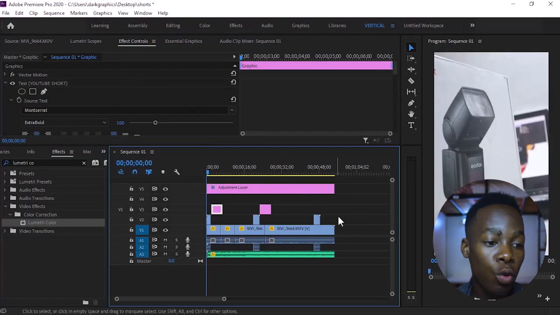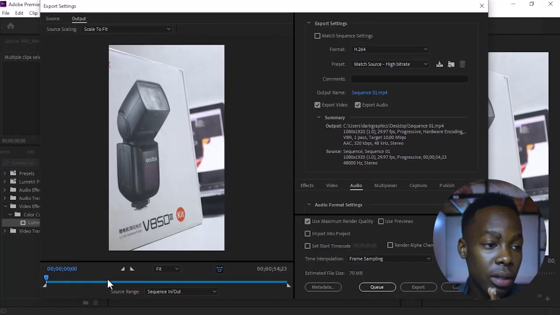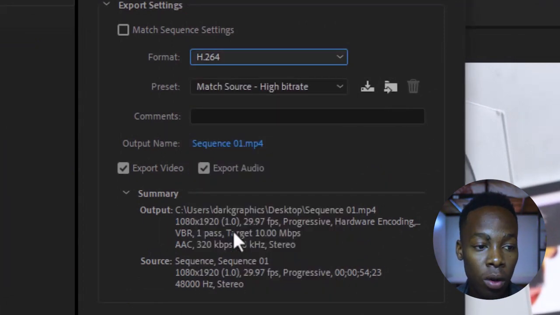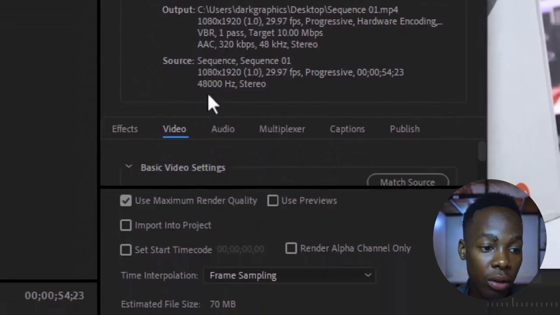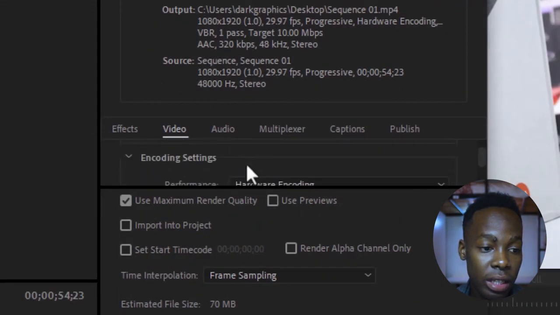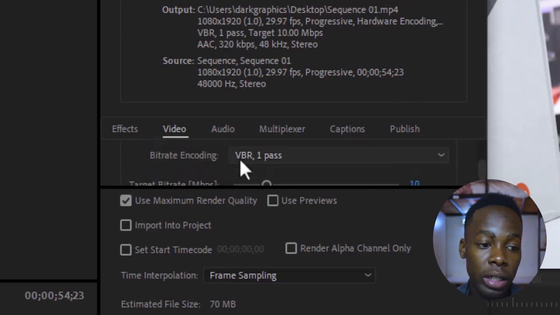So to export, just select everything, go to file, export media. This dialog box will pop up. Make sure the format is H264. Make sure that you check the audio and check the video. If you go down here to video settings, make sure that you tap on match source, and everything else just leave the way it is. Render at maximum depth. Everything should just be the way it is.